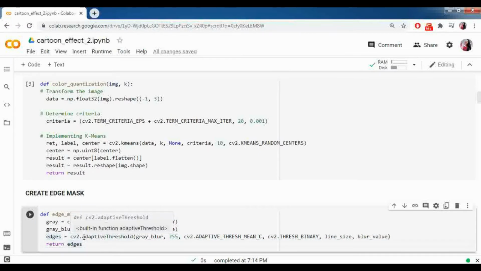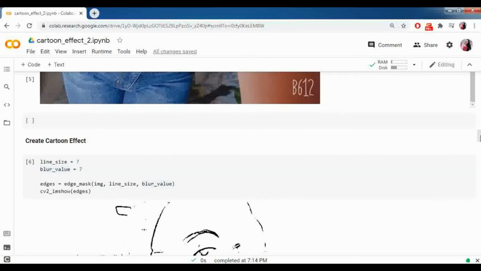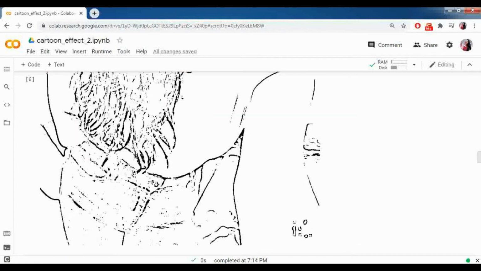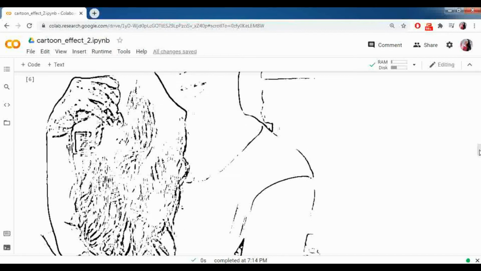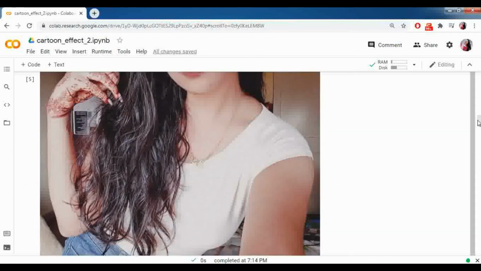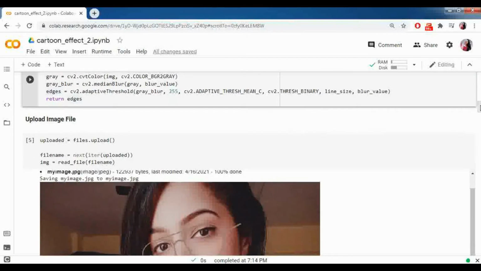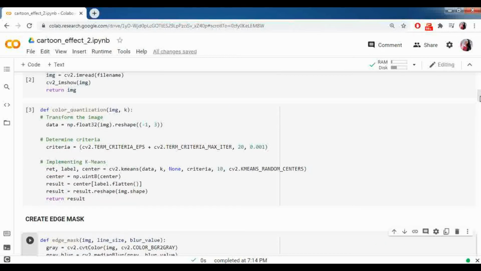In that function, we transform the image into grayscale. Then we reduce the noise of blurred grayscale image by using cv2.medianBlur. The larger blur value means fewer black noises appear in the image, and then apply adaptive threshold function and define the size of edges. So a larger line size means the thicker edges that will be emphasized in the image. Okay, so after defining the function, call it and see the result. You will get like this outlining of image, and then we will reduce the color palette.